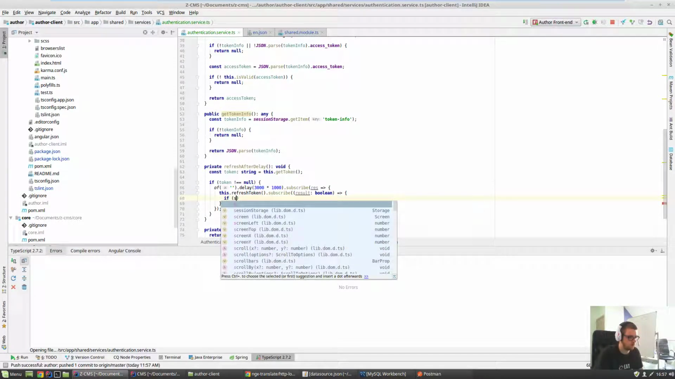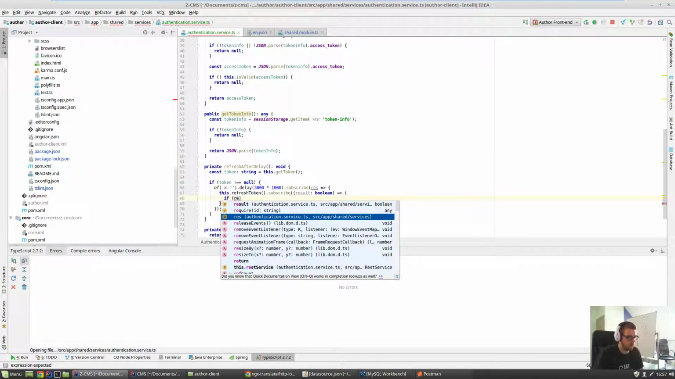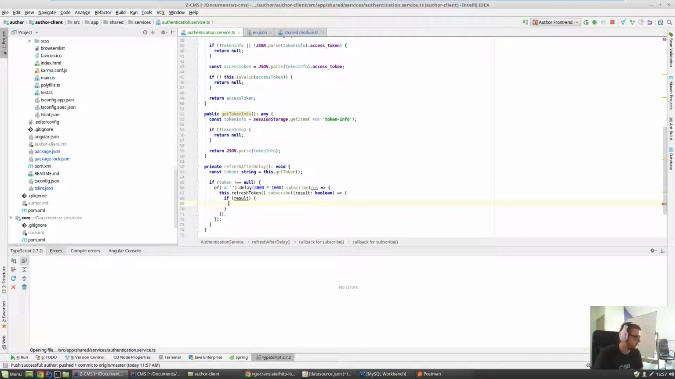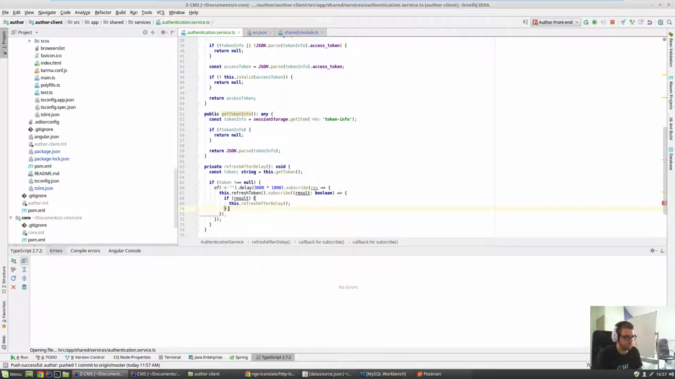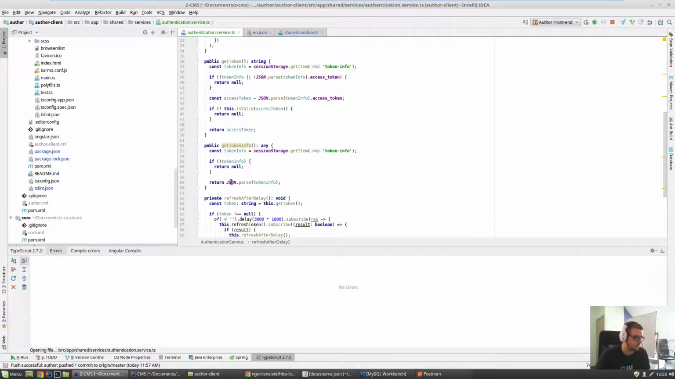Then if success, result, sorry, result, then we do it again, else we will trigger a logout. So if our refresh is a success, we will just trigger it again. If it's not a success, we log out the user, so he needs to log in so he has a valid token again. So that's what our refresh after delay is doing.